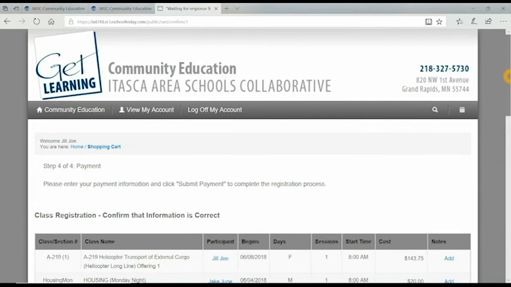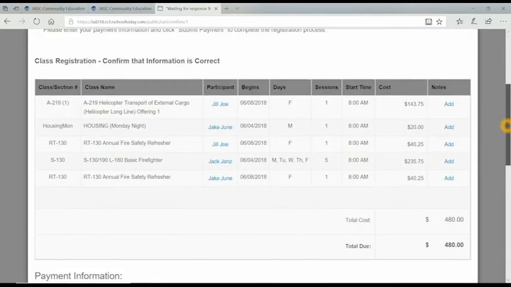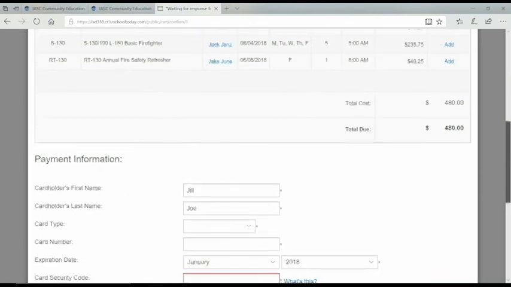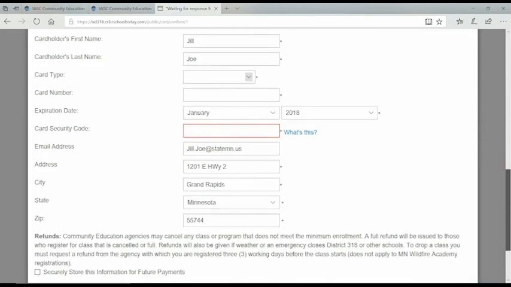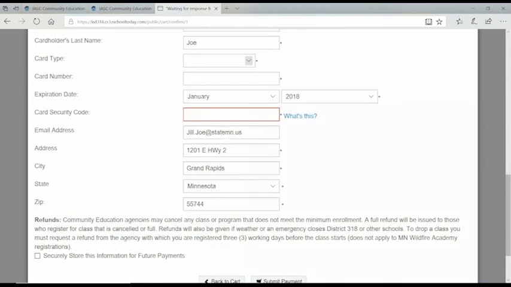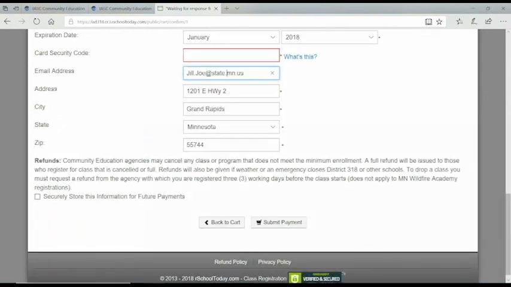All right, now that we've gotten through all of the releases and collecting student information, we look one more time at our courses. Everything looks good. It's everything we need. The total is $480, and now it comes down to payment information. So Jill is entered as the payer. This is where you'll provide your card type, card number, expiration date, as well as your security code. Make sure that your information is correct. After that, you go ahead and hit submit payment. And after the payment is received and accepted, you will receive a confirmation email, as well as all of the students.